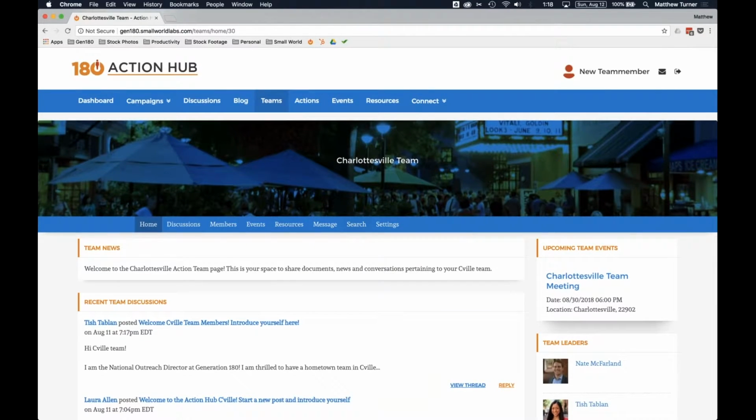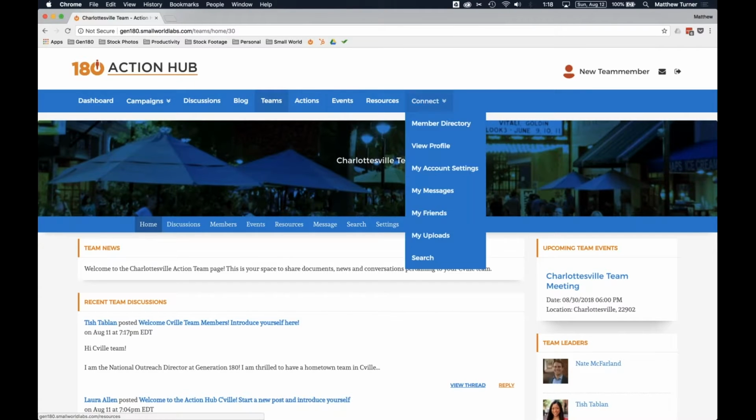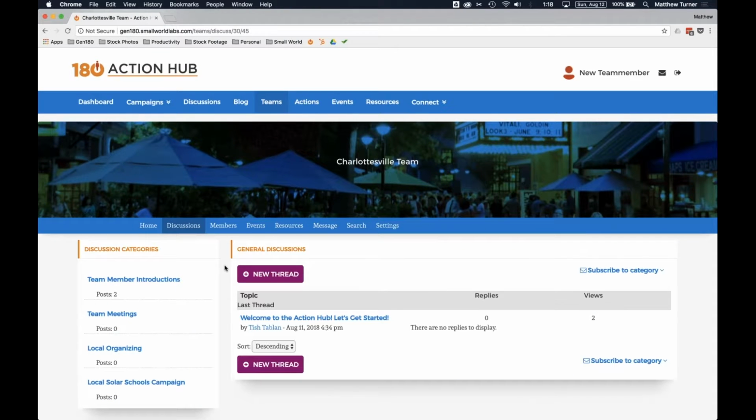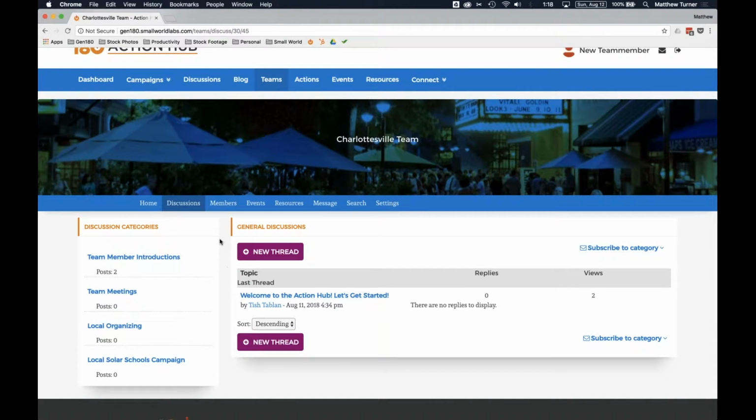It's important to notice you're going to see a whole other set of navigation right here at the bottom. That's different than the global navigation at the top. The teams have their own to navigate through. So we'll touch on these real quick. The discussions inside the teams, there are 5 different discussion categories within teams.